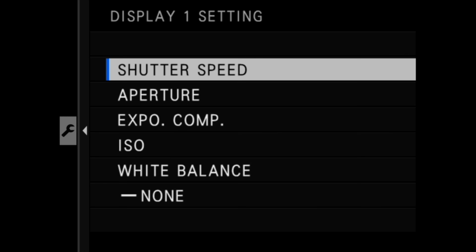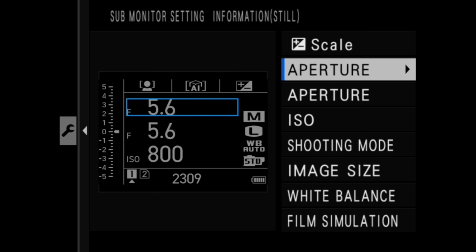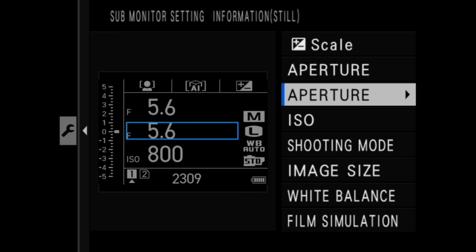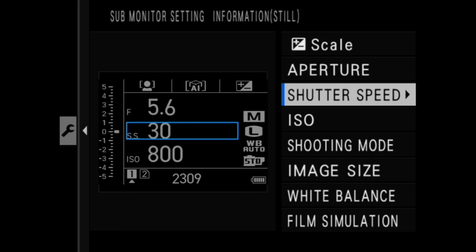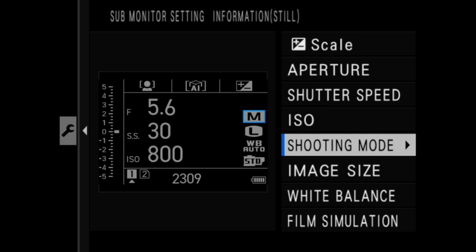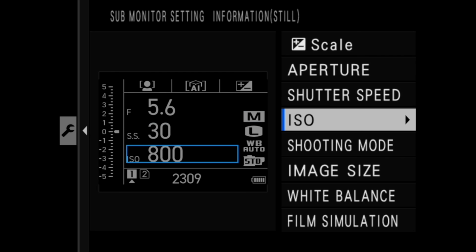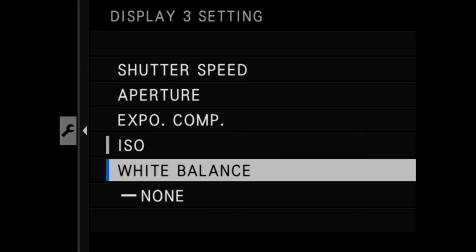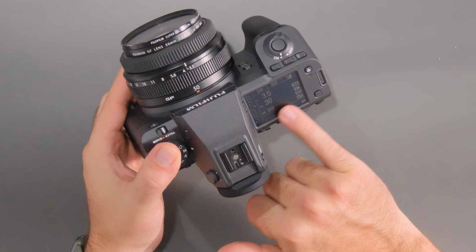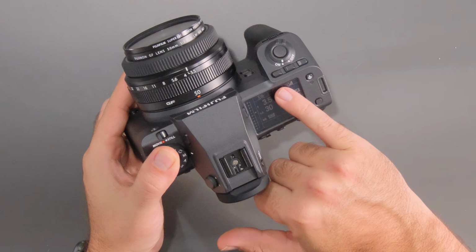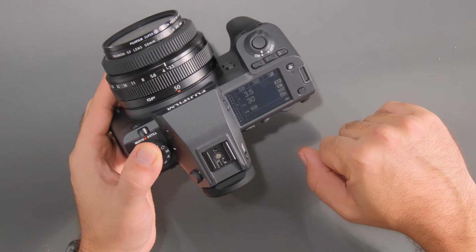So let's say that the first one up top, I want the aperture rather than shutter speed, and then I want the shutter speed rather than the aperture. So I just switch these around, and then the bottom one I want to be the white balance. So I can just do that. And now, as we can see on the top of my sub monitor, I do have all this information displayed.